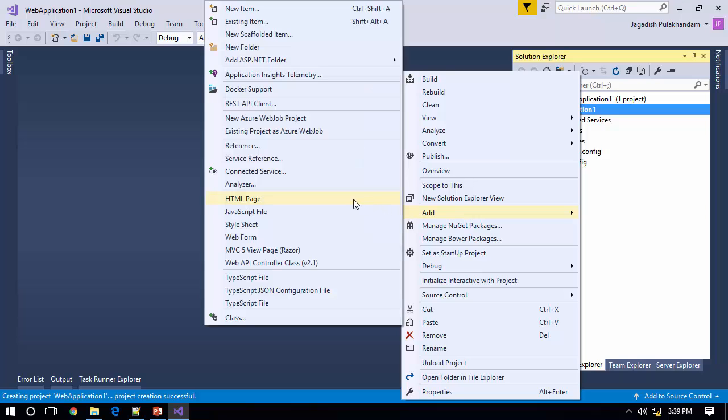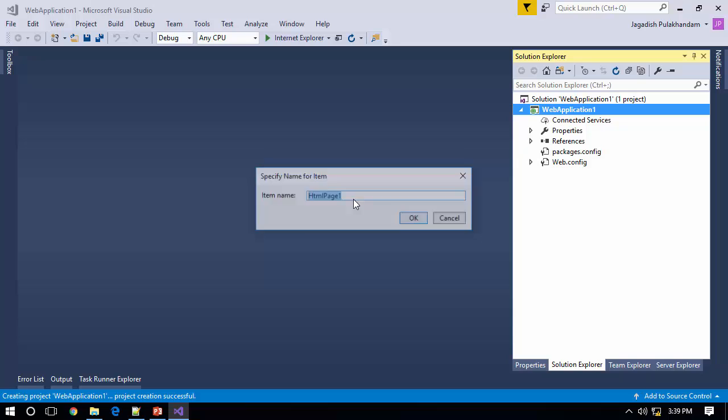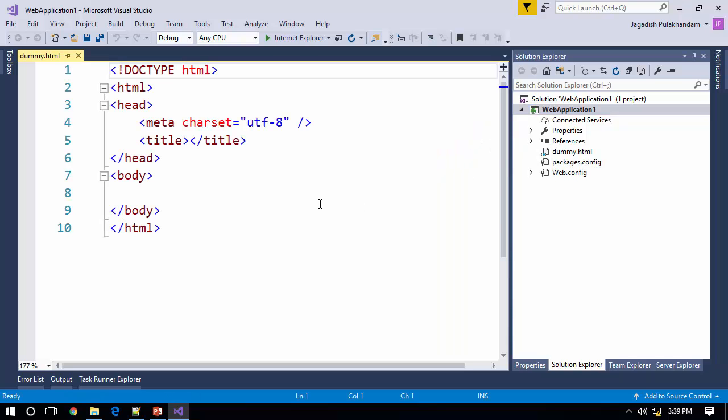For that purpose, I would like to create a new HTML page for our testing purposes. So I'm going to say add HTML page. In this case, I'm going to name it dummy. You can provide your own name there. And I'm going to type something like, this is dummy web page. I just would like to make sure that this is working by pressing this button.